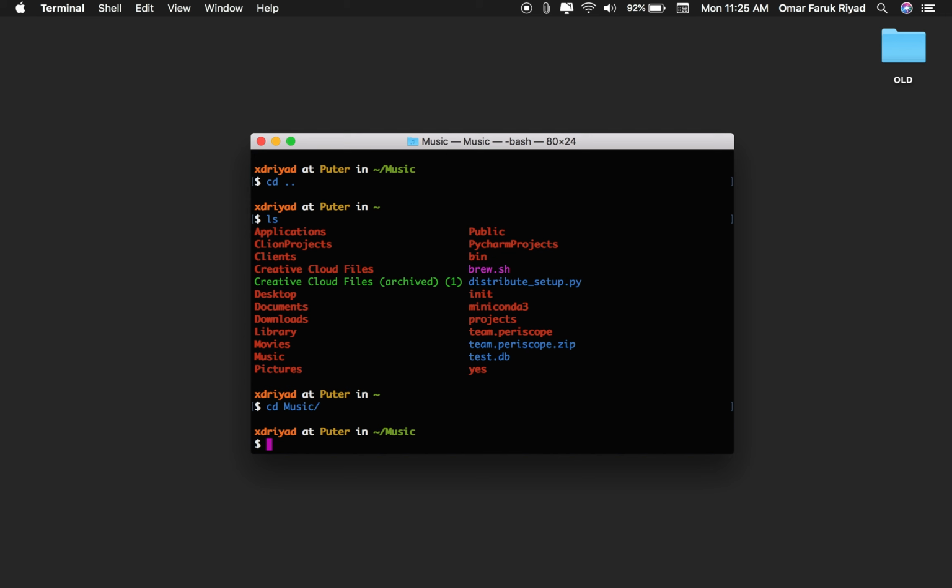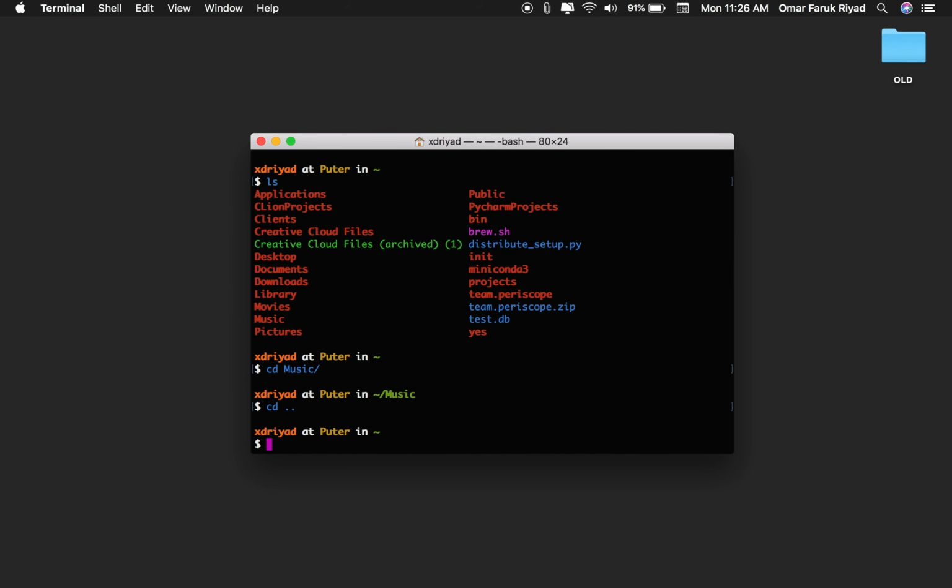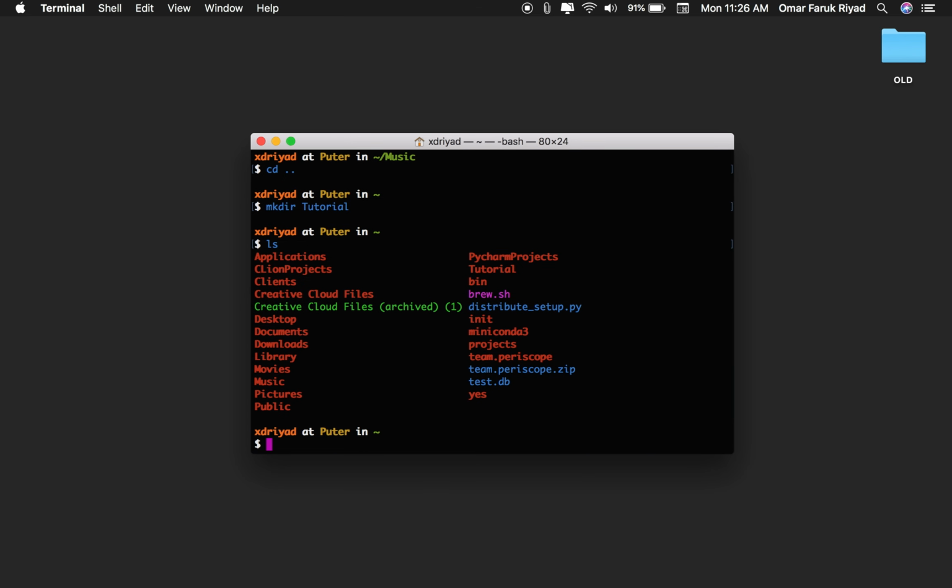How about creating a file? There is another command that you will always need, and that is touch. Touch basically creates a file. But before creating a file, let's create a directory. There's another command to make a directory: mkdir, for make directory. Then you add a space and pass in the name of the directory. Suppose I'll pass in tutorial. Here you can see we have a directory called tutorial.